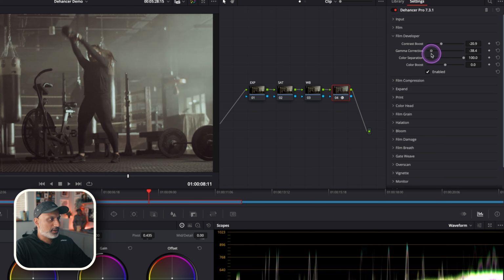Gamma correction. So you can have a look at this as well. This just changes the gamma in the image. I'm going to bring that just a little bit higher here, just about there, 7.4. Color separation is already at 100. Now, for me, this is not really doing much here. So again, I'm not too sure what that is, what's happening with that one.